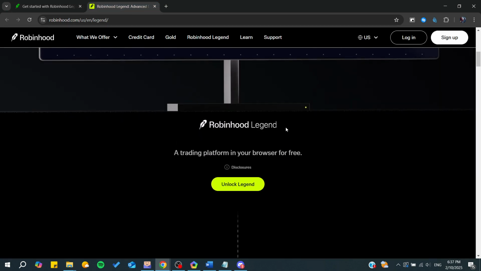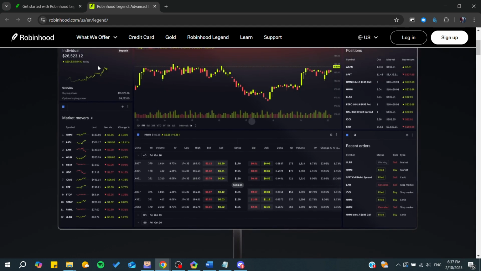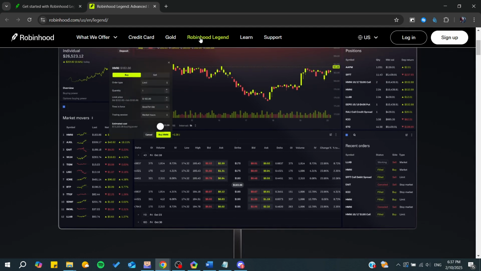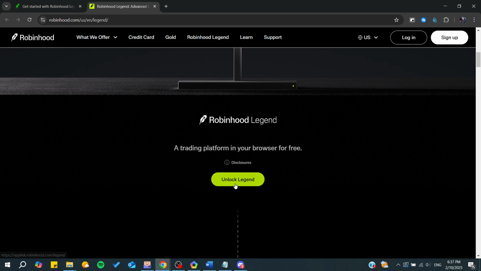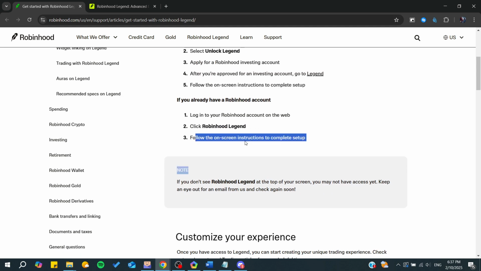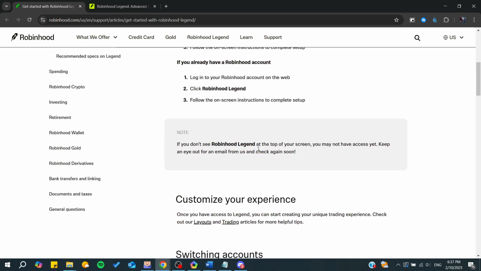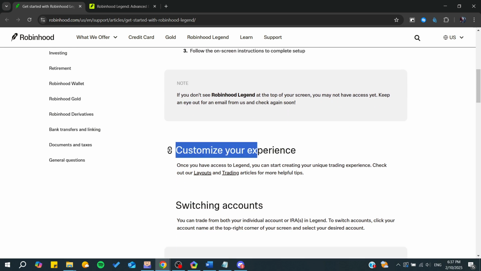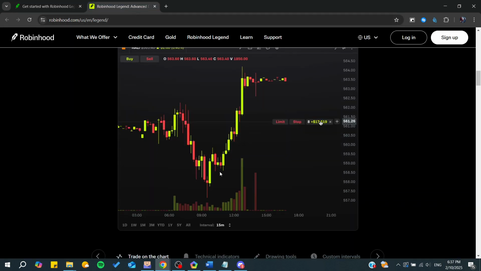this. And then you will be redirected to here, or you can just click on Robinhood Legend as follows, and then you will need just to click on Unlock Legend. And make sure that you are eligible to use Robinhood Legend, and then you will need just to follow the on-screen instructions to complete setup. It means just some preferences, etc. And then you will be able to customize your experience.